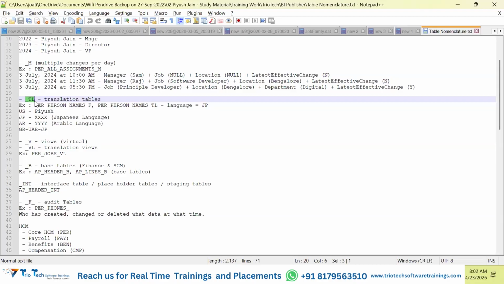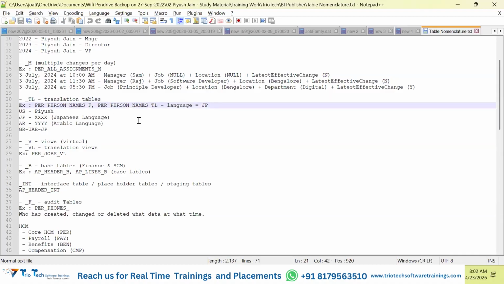every action, all the tables do not have the TL tables. But in case there is a name, you want to save the name of the employee. The name of the employee is Fusion, but the name of the employee in Arabic will be written in Arabic, a different language, Japanese, a different language. So there is a table called underscore TL table. Underscore TL table means translational data table. In case you want to see the translational data, which table are you supposed to use? You are supposed to use TL tables. Okay.